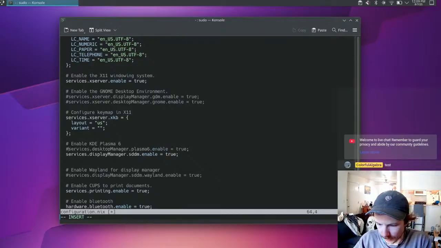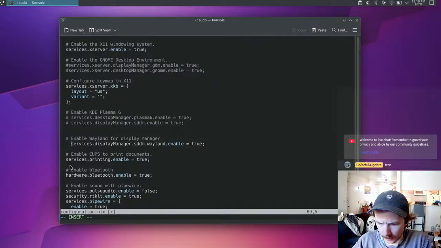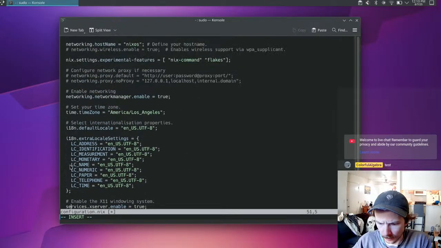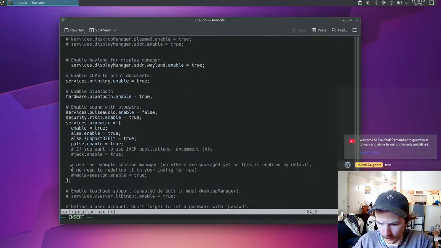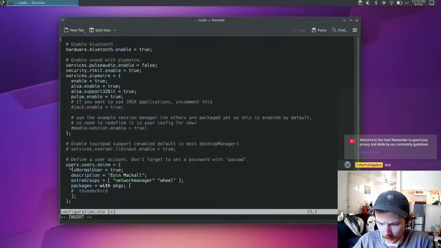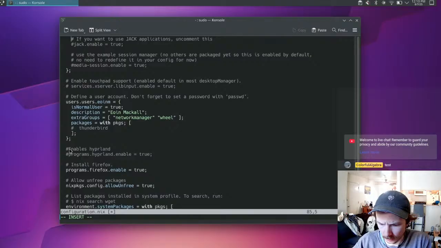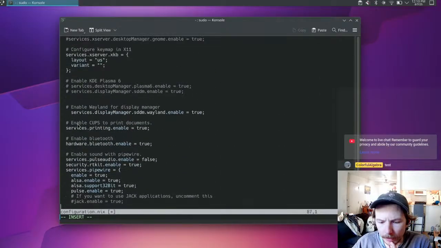So let's see. I'm going to hide this, and we're going to enable Wayland. And then we're also going to enable Hyprland, which is somewhere down the line. I kind of almost would rather have this be up a bit.